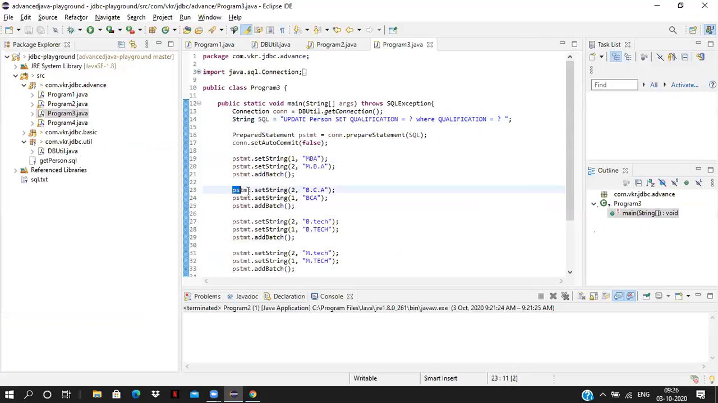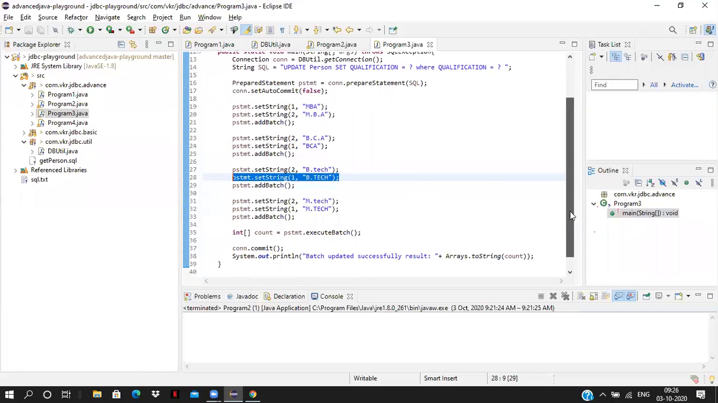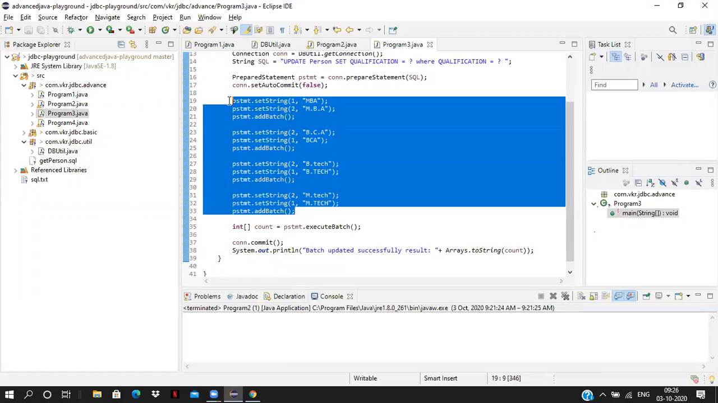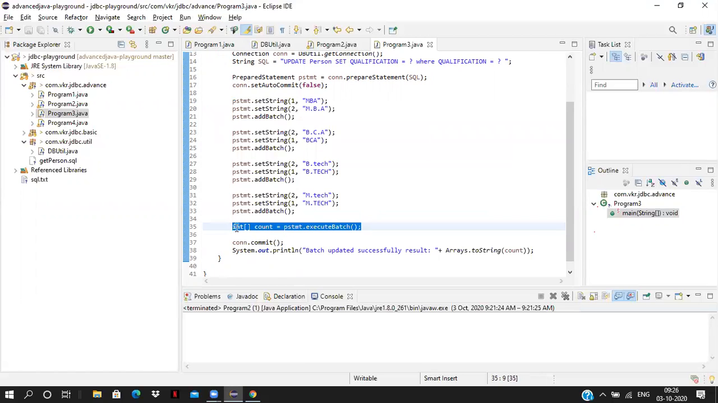Similarly, here the second placeholder is BCA. Wherever we have B.C.A, I am converting to BCA. Similarly, wherever we have B.Tech in lowercase, I am converting to B.Tech in uppercase. Similarly, M.Tech in lowercase, I am converting to M.Tech. Now I am adding all of these to the batch. Then I am executing the batch, same process, and committing the batch.